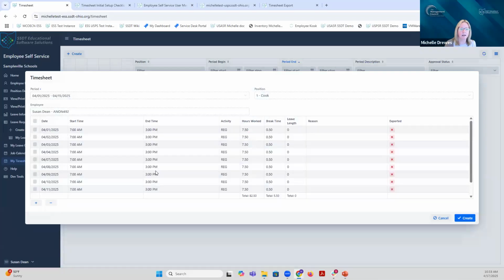And it's going to pull in, obviously I've selected cook, so that should be here. And then based on my shift, it's going to populate all of that. So looking good so far. And you'll notice too, as I'm going down here, it skips the 5th and the 6th because those are weekends, and then again, it skips the 12th and the 13th as well because those are weekends.